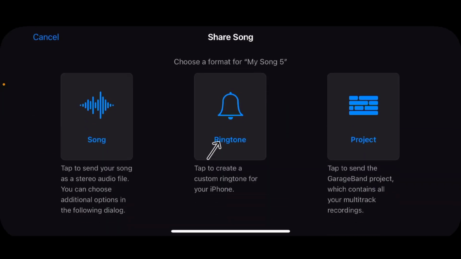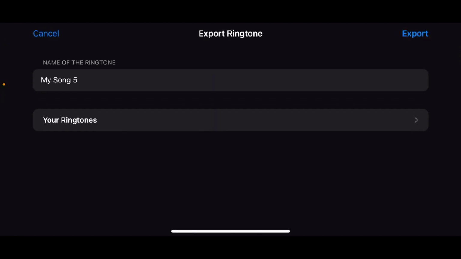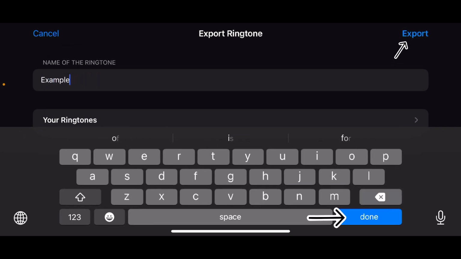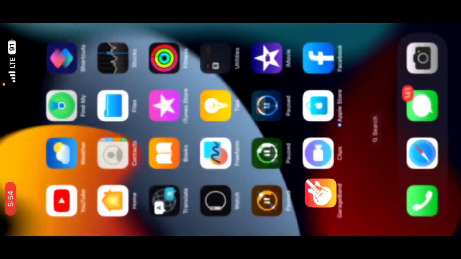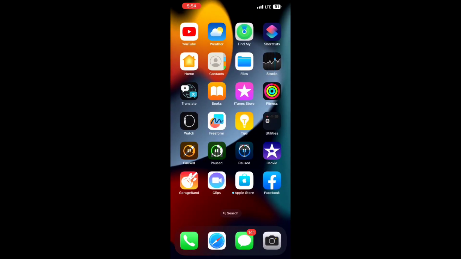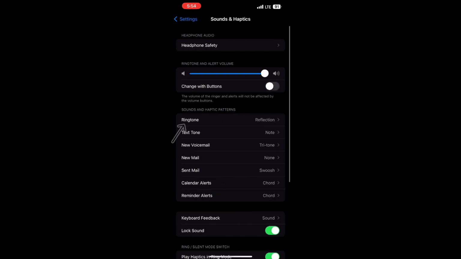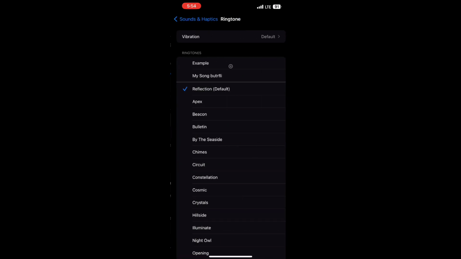After that I tap on ringtone. Now in this screen I'll need to give it a name. I'm just going to name it example, and then tap on done. After that, from here just go to your settings, go to sounds and haptics, tap on ringtone, and you'll find your audio file right here that you can just tap on it to use it as a ringtone.